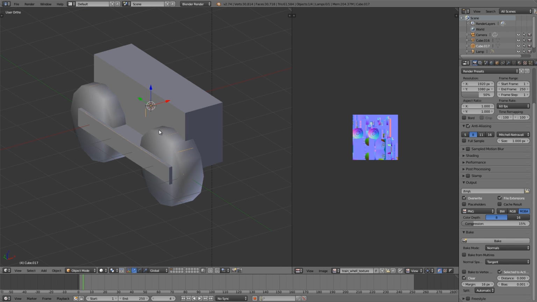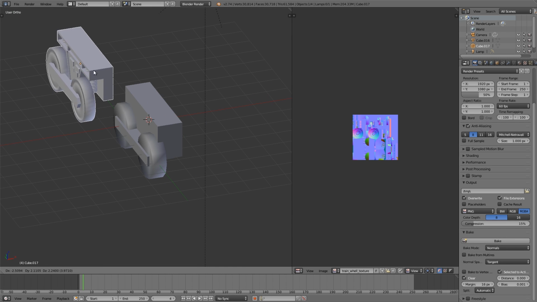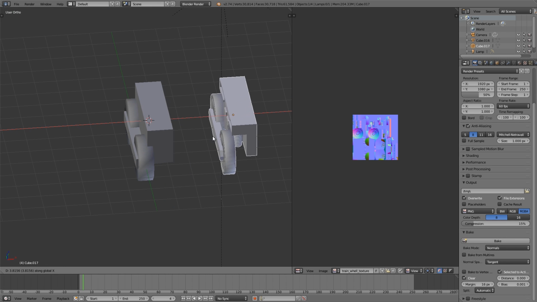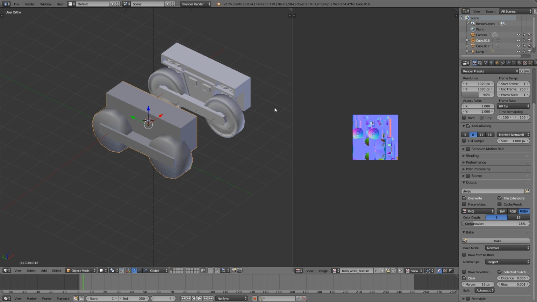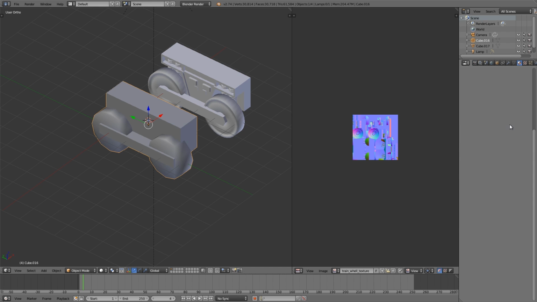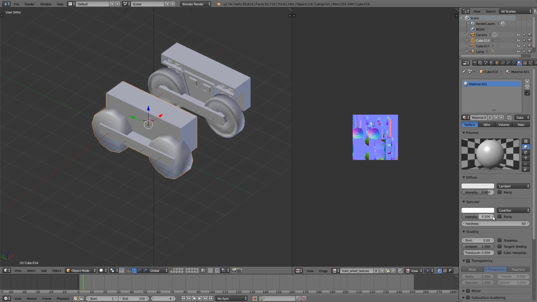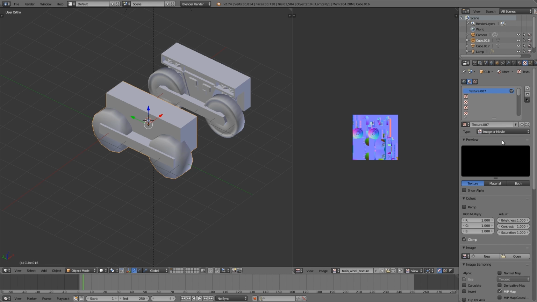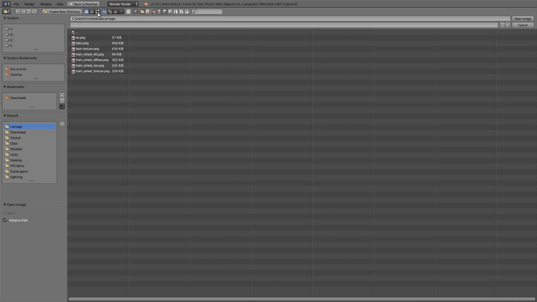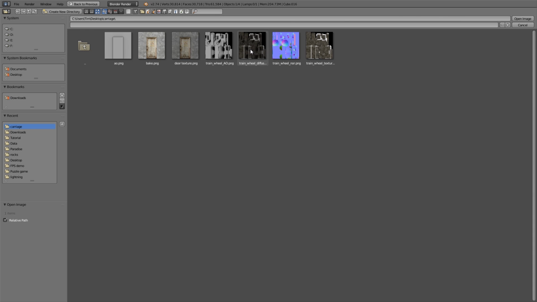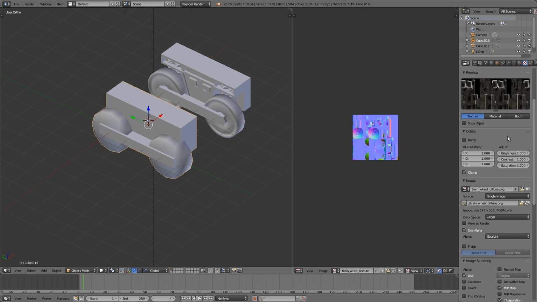Then go back into Blender here and select the high poly version. And we can just move that over here for now. Then with the low poly version selected, go over here, scroll up, click new, and we'll choose no specular, new texture, open up.